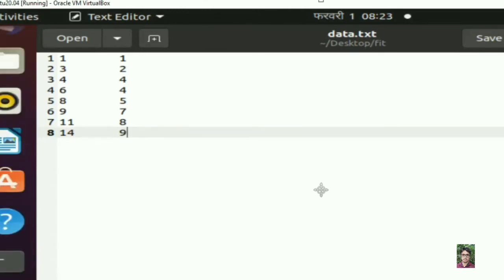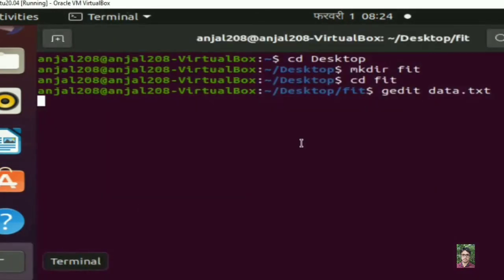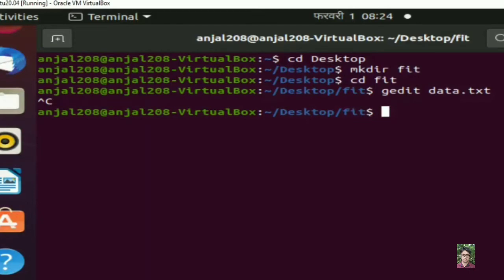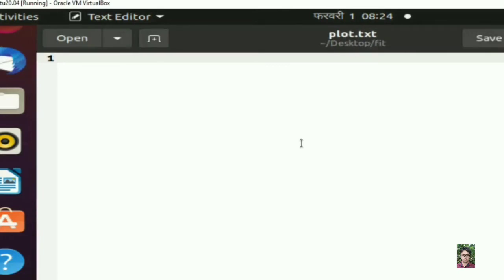Again, we go to the terminal and create a file named plot.txt. Now we type in the commands.